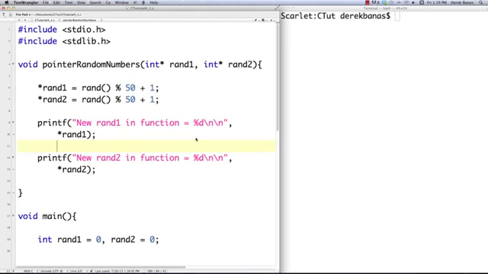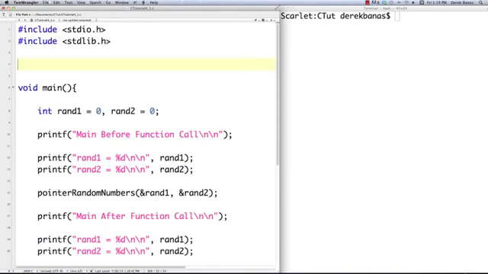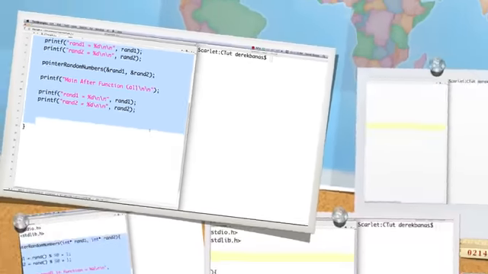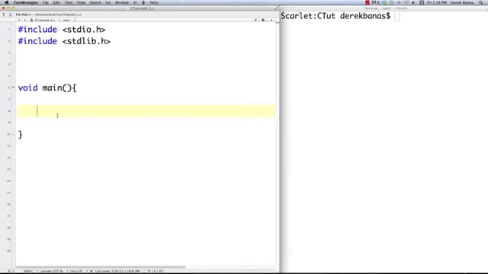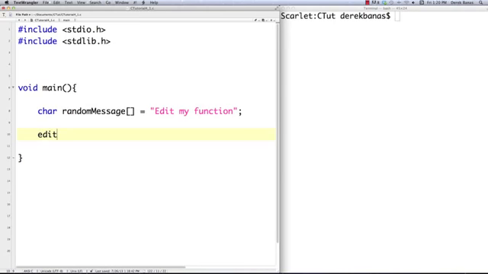Let's just get rid of that altogether. And let's get rid of this method here altogether. And let's do pretty much the same thing with main. Okay, so what we're going to do is we are going to create a character array. I'm just going to call it random message. And I'm going to say edit my function. There we are. So there's a couple different ways to do this. I'm going to do it treating it like it is an array, because that is what it is.